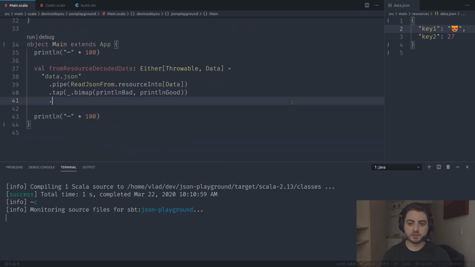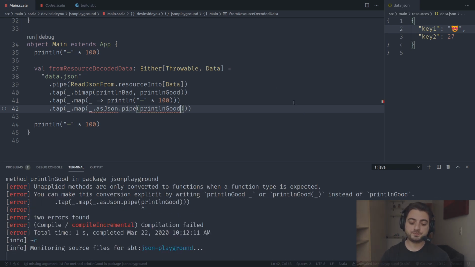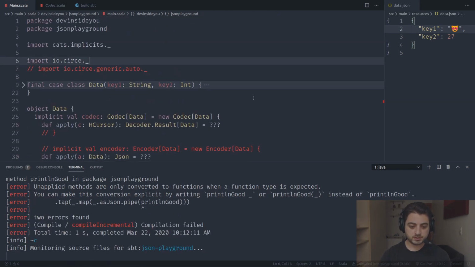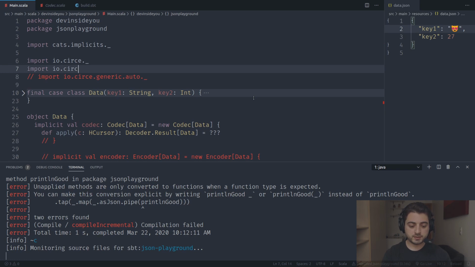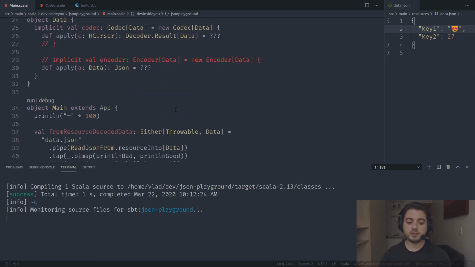Okay, let's go back. The other thing that we will do is make sure that we're actually using the encoder over here, right? So we're going to add a tab and map to println our hyphens. Let me copy them from here like this. Okay, and let's have another tab and we're just going to do map asJson pipe println. Good. So we're also encoding, and for this we're going to need an import, which is import io.circe.syntax. Let me remove this one like this. This should be enough. Yeah, so now we're decoding and now we're encoding, but it's obviously going to throw an exception because we don't have an implementation yet.